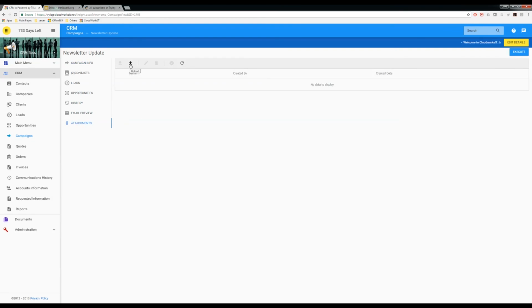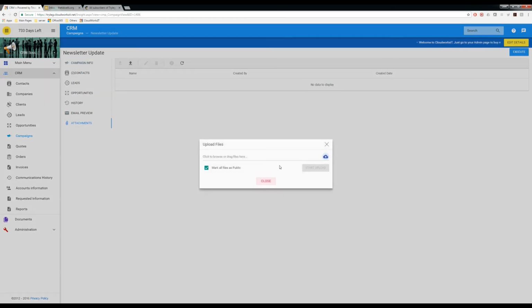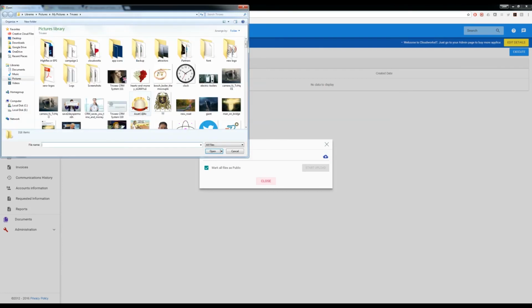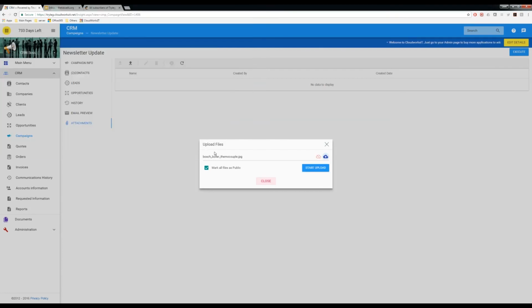I want to add an attachment that will be delivered with this campaign. And I'm going to send everybody a picture of the thermocouple. Now, obviously, it wouldn't be something as silly as this in real life. It's going to be, for example, a PDF brochure or a booklet or whatever other attachments you want to add. Don't make them too fat if you're going out with email.